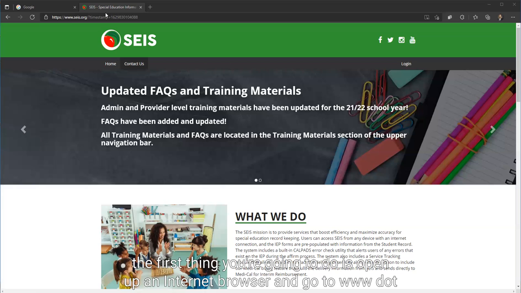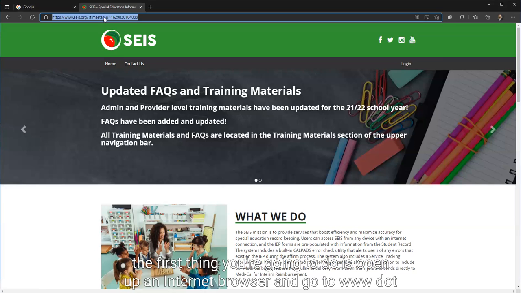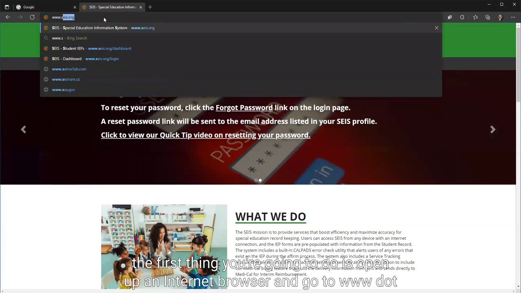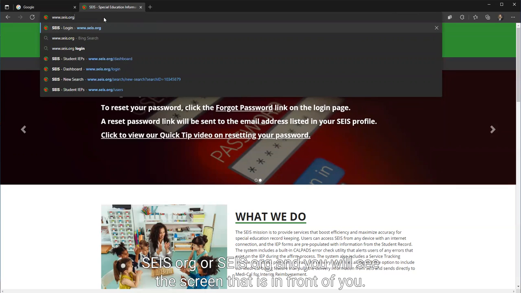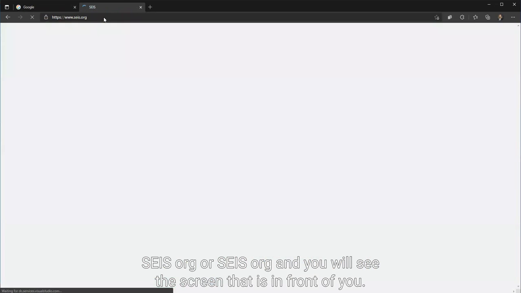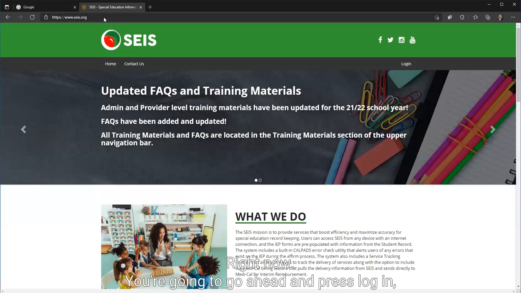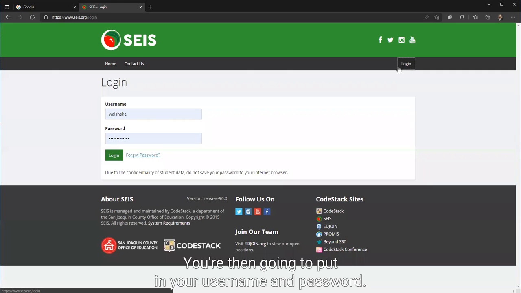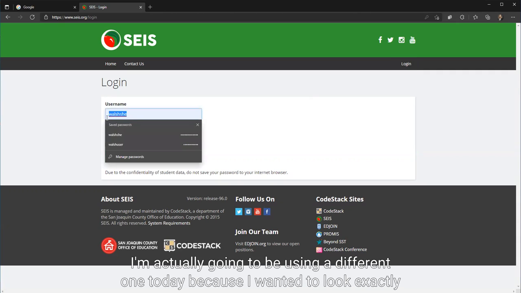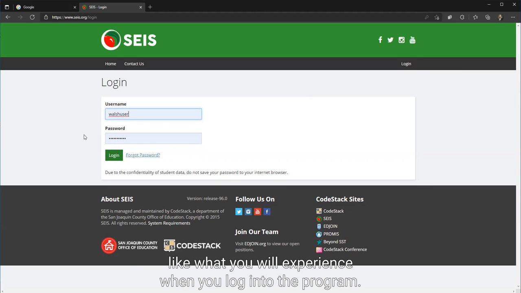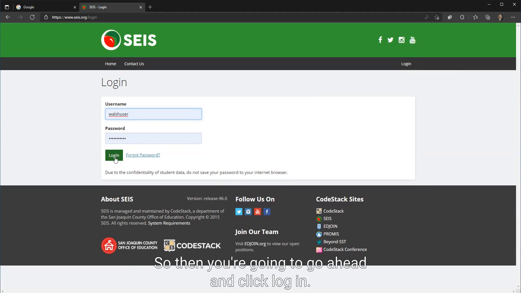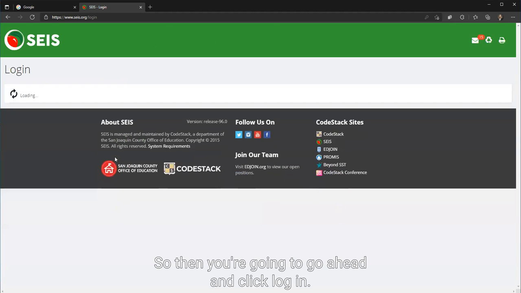So the first thing you're going to do is open up an internet browser and go to www.seis.org or sace.org, and you will see the screen that is in front of you right now. You're going to go ahead and press login, which is in the top right-hand corner of the screen. You're then going to put in your username and password. I'm actually going to be using a different one today because I wanted to look exactly like what you will experience when you log into the program. So then you're going to go ahead and click login.